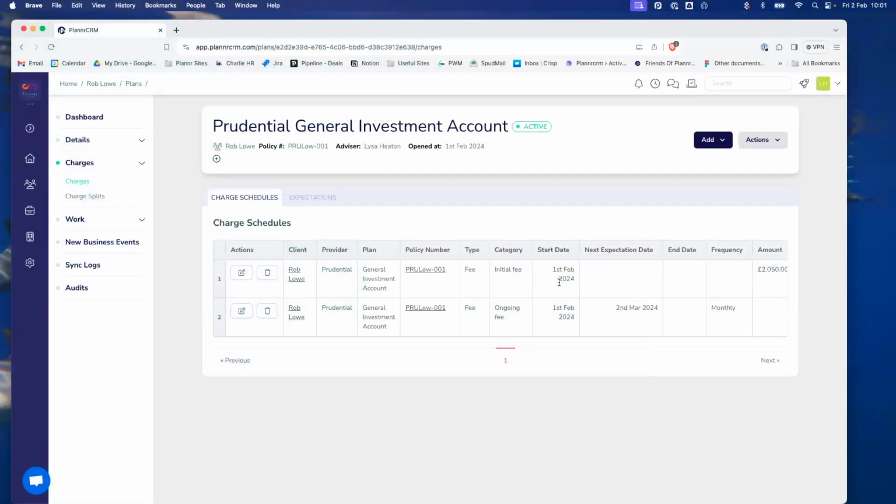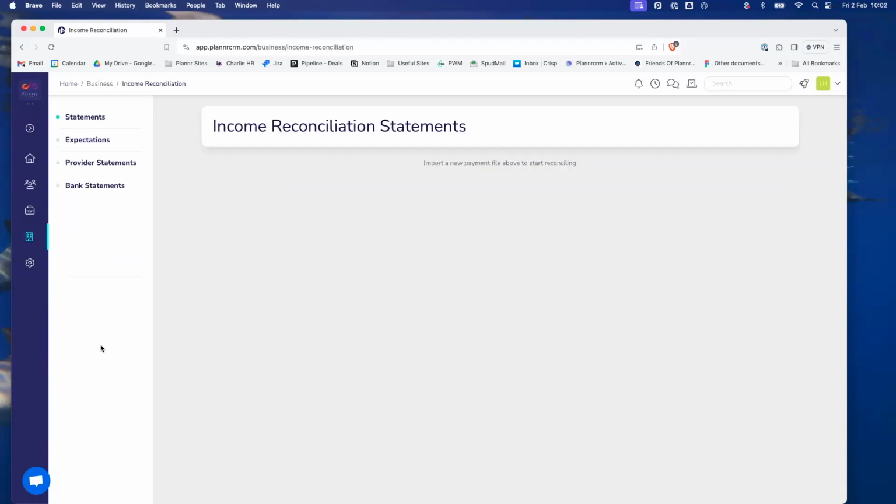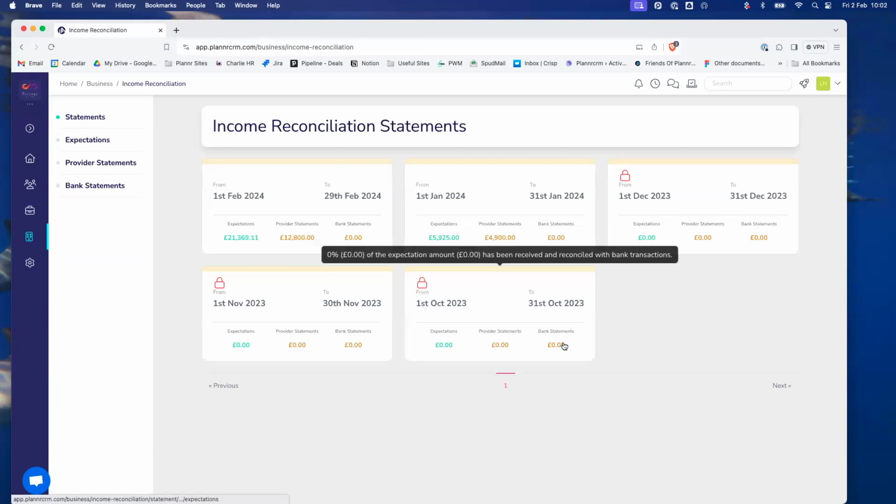Policies. Let's now look at our income reconciliation area itself. This is in our business area and is only visible to those that are admin or owners. And we have a block of tiles. So these are our payment periods.